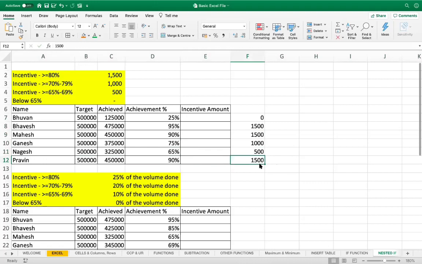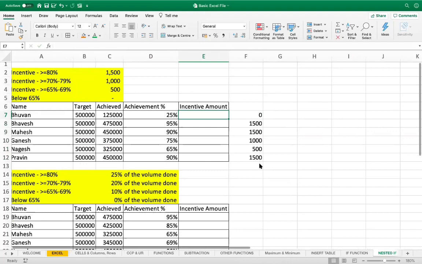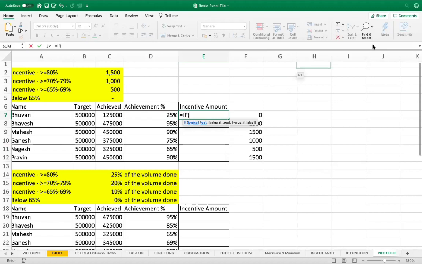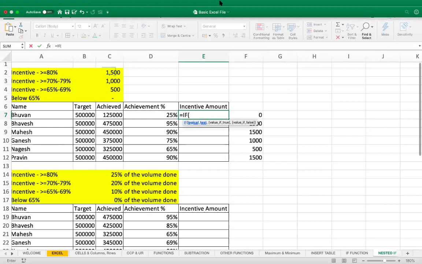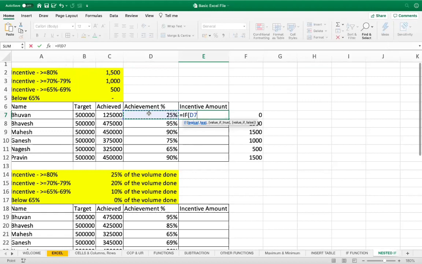So this is what we got doing a manual calculation, but you can't do a manual calculation. If you were used to doing manual calculation, what is the use of teaching Excel over here? So let's understand using a nested if function. I'll first check the first logic. Our first logic is anything greater than or equal to 80%. So I'll say his achievement over here is greater than or equal to 80%. If this logic is true, give him 1,500 rupees.